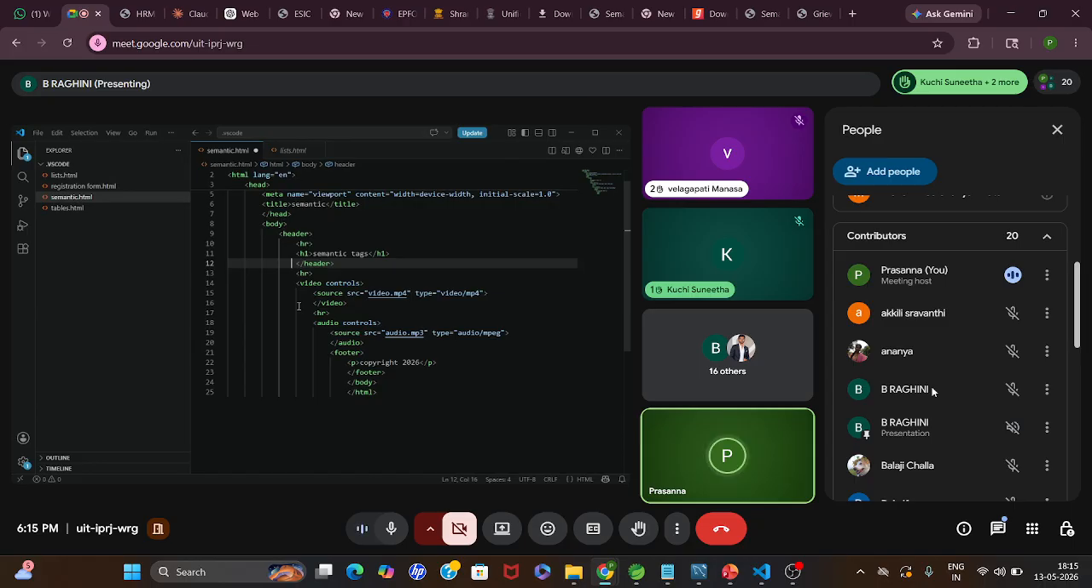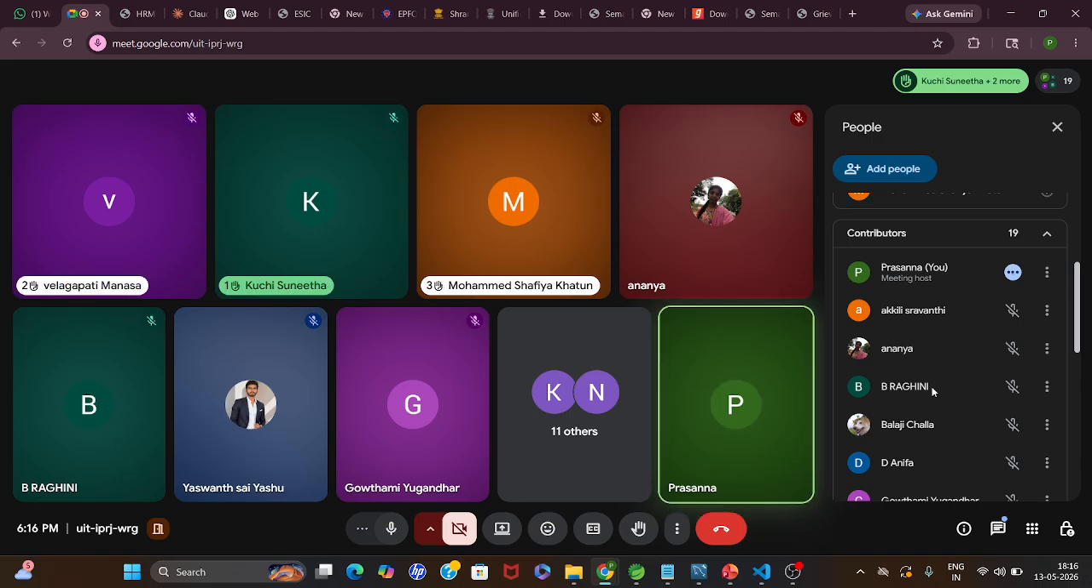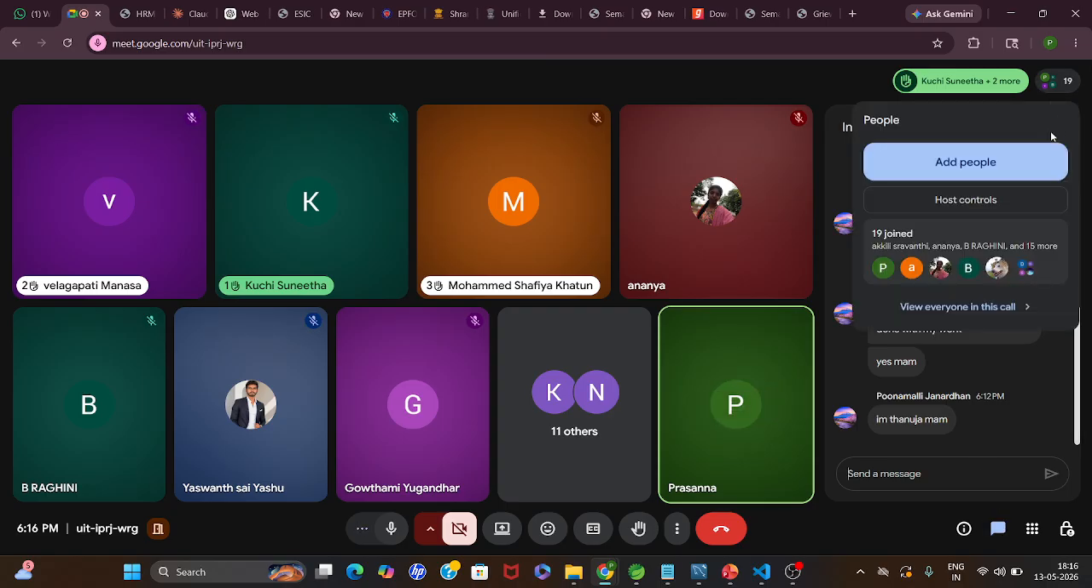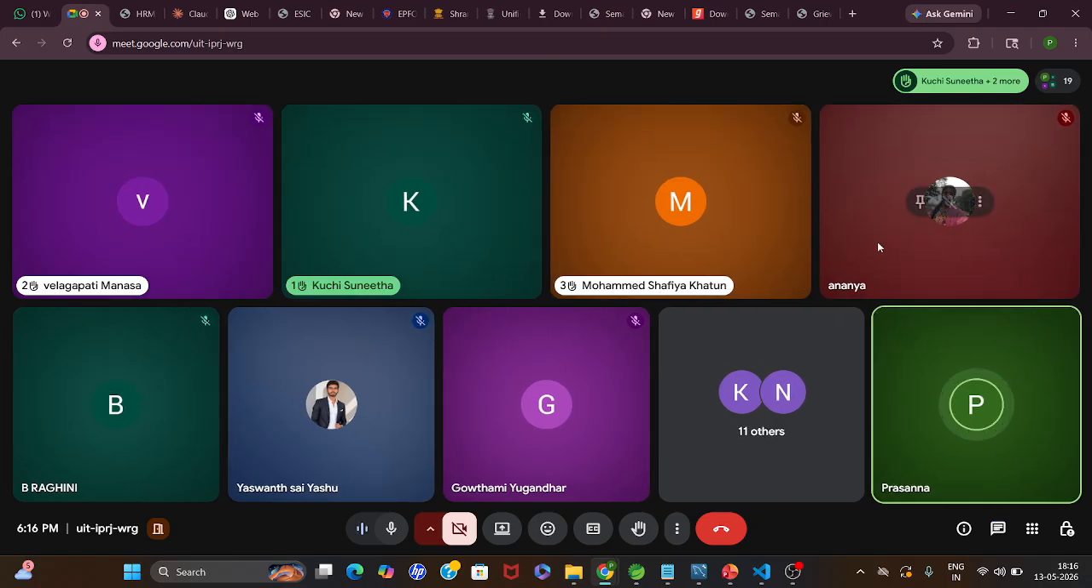Yeah, Tanuja, please execute that. If you're okay with the code, please execute that. Or else if you want to mention the semantic tags and all, you can mention. Yeah, is Ragini there? I have called her. She hasn't given any response to me.